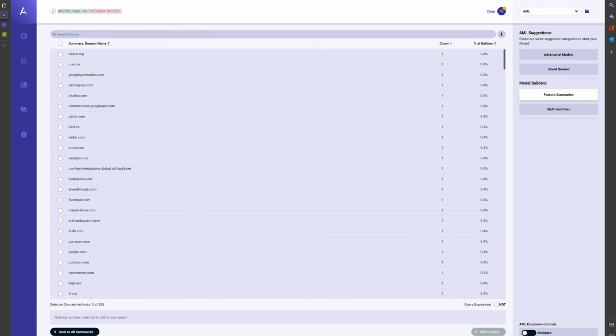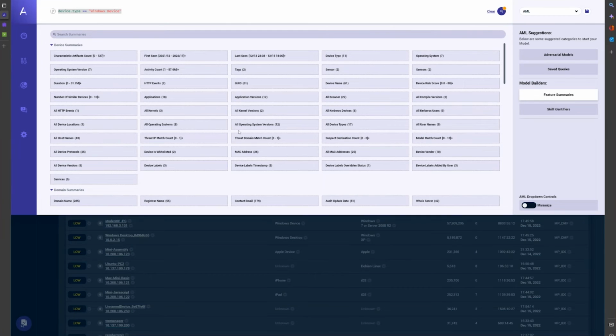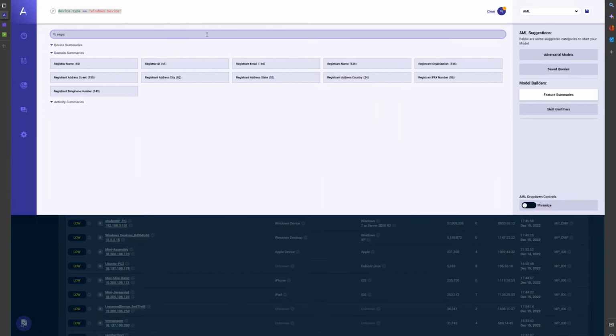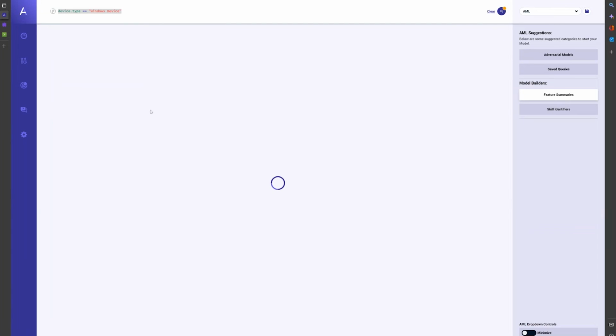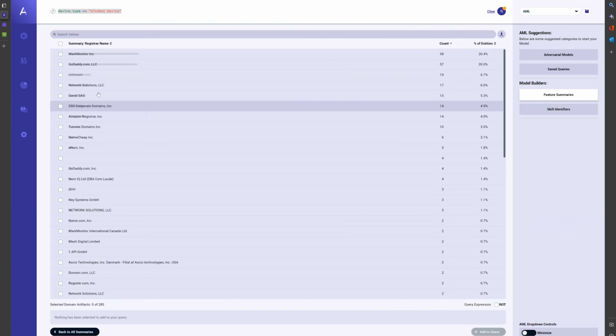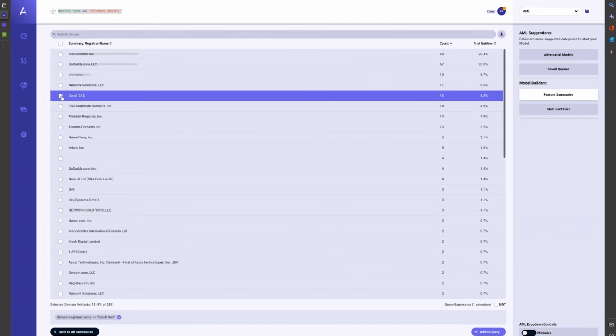So rather than looking for a domain name, let me be a little bit more innovative. Let me look for maybe the way that domain was registered, right? So I'm going to do a search for a registrar here. And I'll say, find me all of the Windows devices that are connecting out to an external domain that uses, let's say, Gandhi SAS registrar. Why am I picking this?